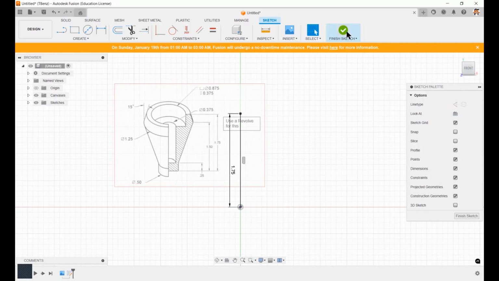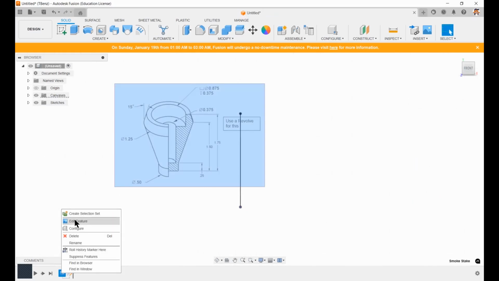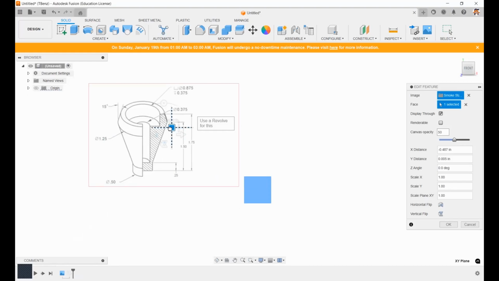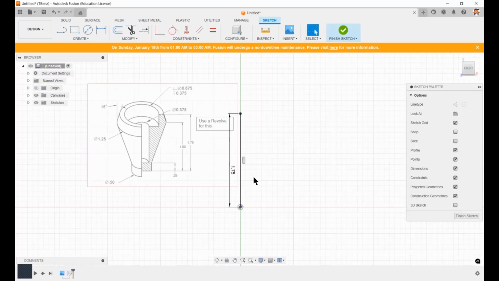What I might do is finish this sketch real quick. I'm going to go back down to my canvas because it's a little bit in my way. I'm going to edit that and slide it over just so it's not on top of what I'm building. I'll hit OK, and then I'm going to go back and edit my sketch. So there's my 1.75. That's my height.